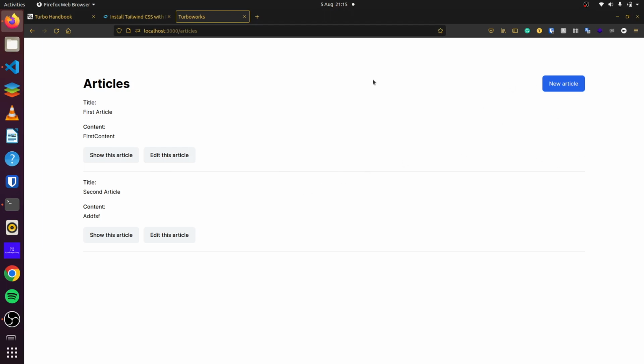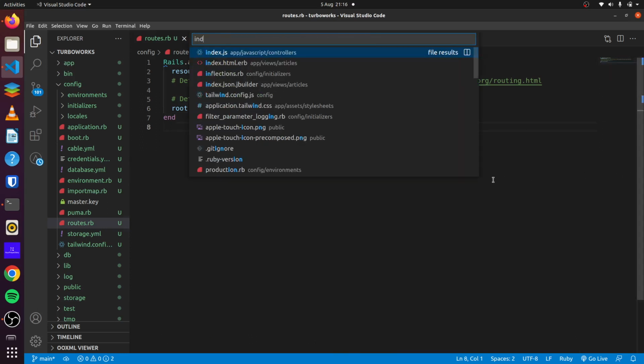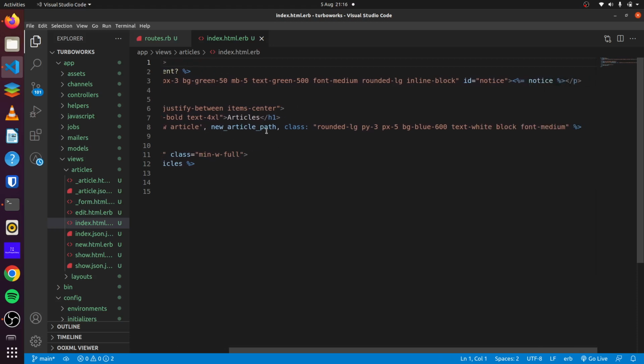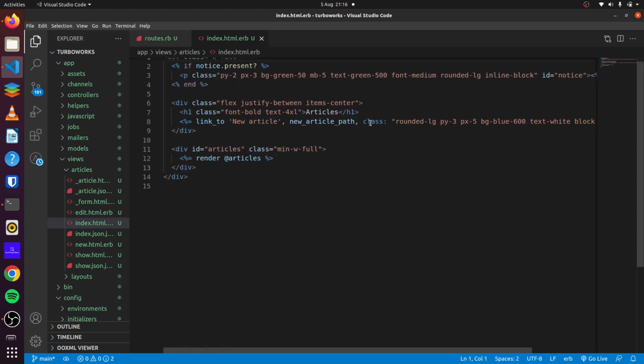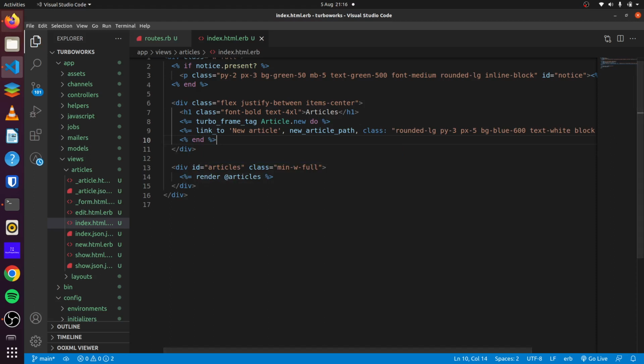And since we have this here, we use a turbo frame tag here. So we'll head over to our index.html.erb file, and we can see we have our link to new article right here. So what we could do is wrap this in a turbo frame tag, and we can call this, if we use article.new, and we use our end tag, and we save it here.